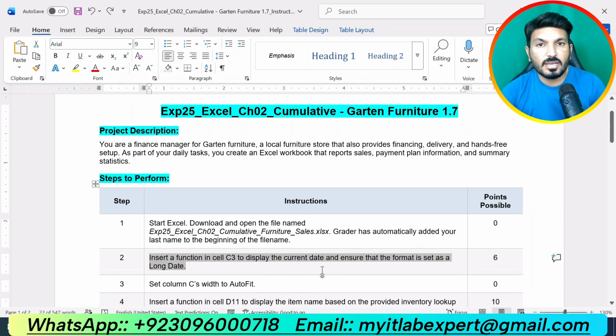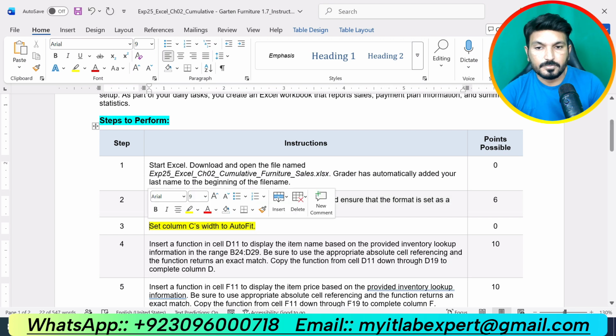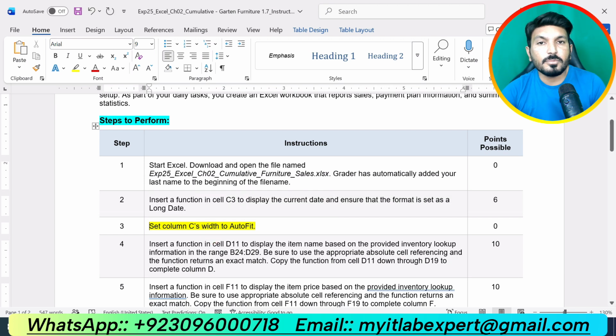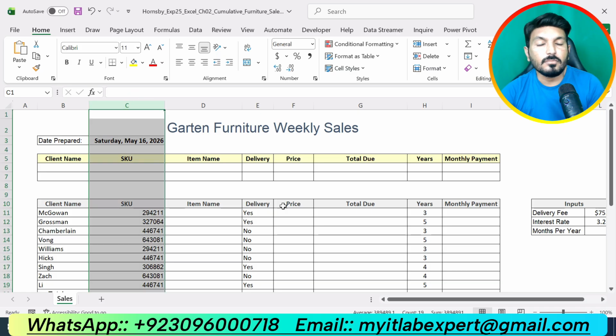Now we're going to do the next step, that is step number 3, and step number 3 is saying set column C width to auto fit. So we will select column C, and we are supposed to apply auto fit width for this column C.